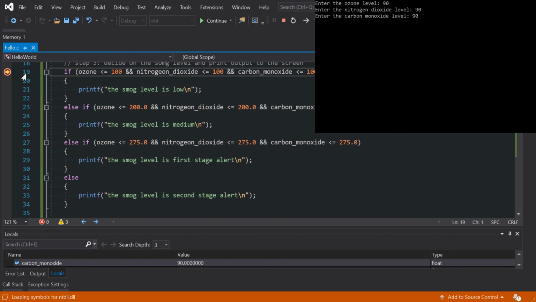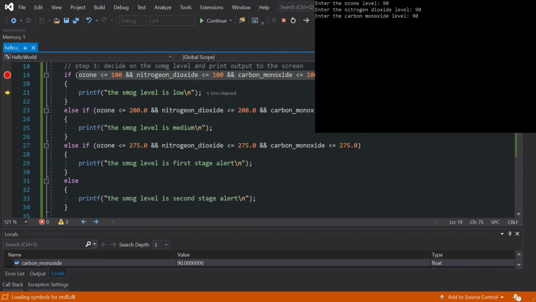But right now we're at line 19. If I step over this line, what's going to happen? If this condition is true, I'm going to jump to this line. If the condition is false, I'm going to jump to line 23. This yellow arrow is our friend here. If I step over, we're at line 21. It means that this condition was true, and that's exactly what we want. It means that we wrote the code the way we wanted, and we're good to continue.